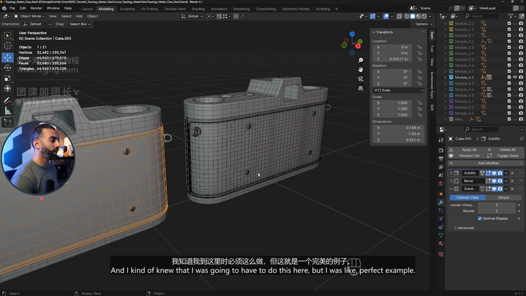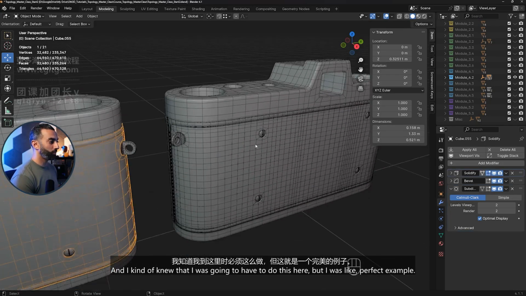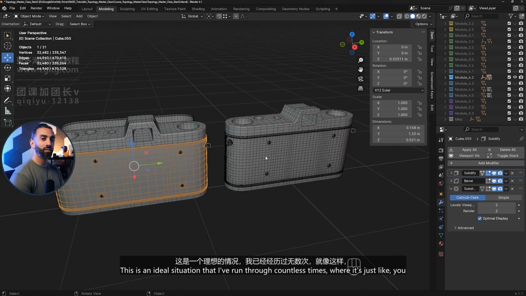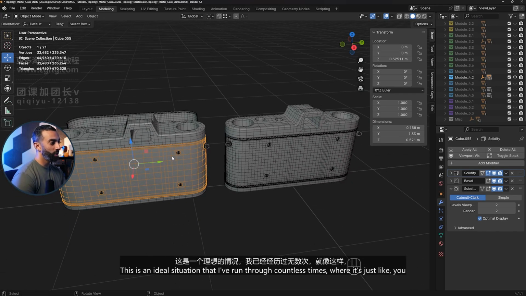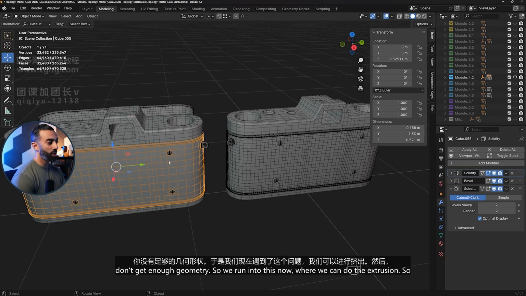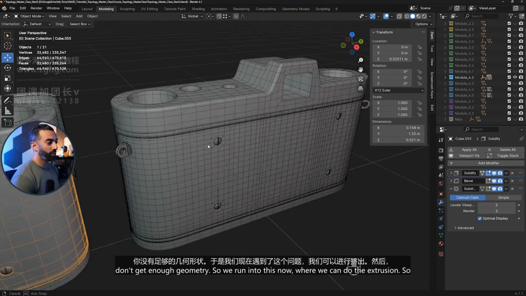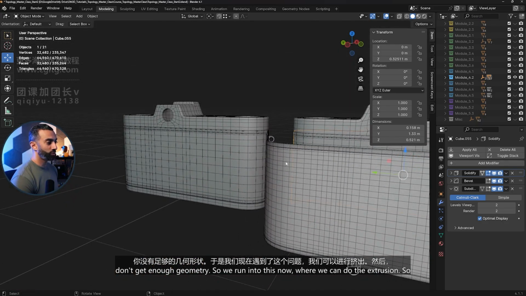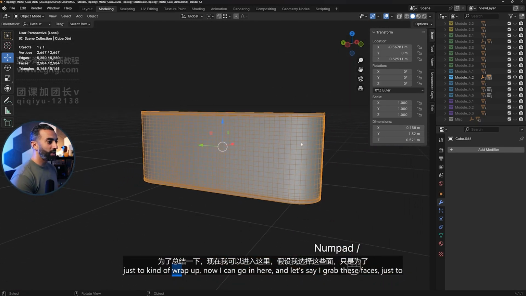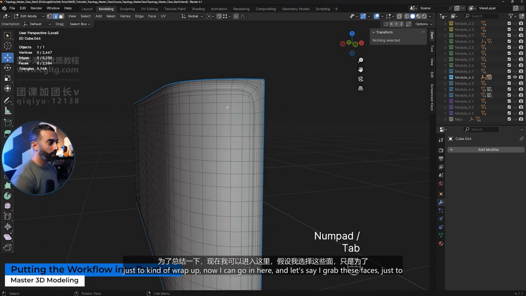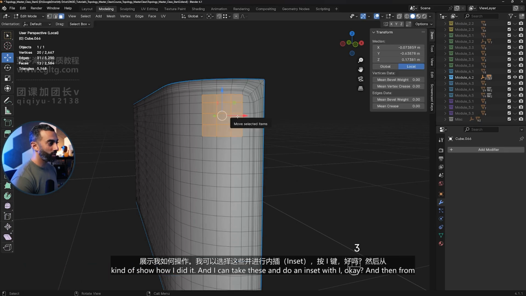And I kind of knew that I was going to have to do this here, but I was like, perfect example. This is an ideal situation that I've run into countless times where you just don't get enough geometry. So we run into this now where we can do the extrusion. So just to kind of wrap up, now I can go in here and let's say I grab these faces, just to kind of show how I did it.